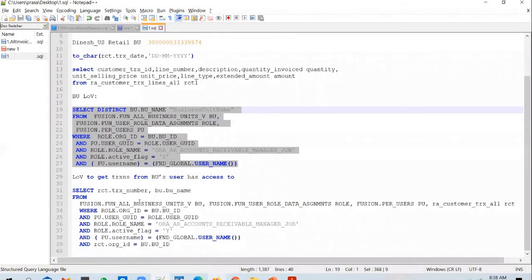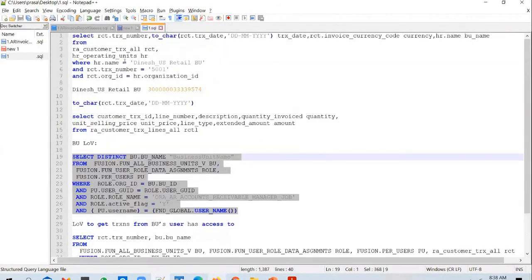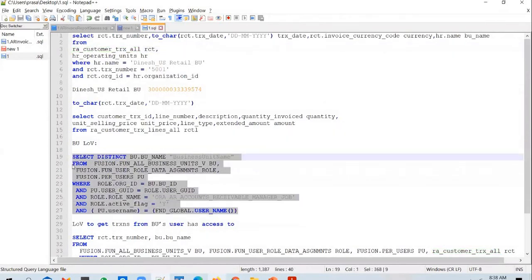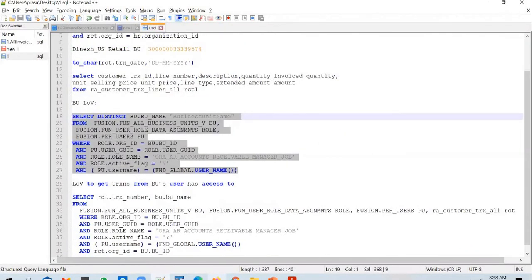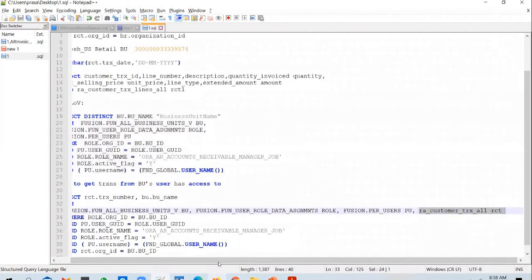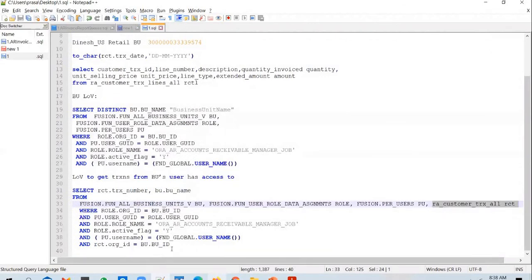And for the second parameter, I need to pull the transaction numbers from these business units, right? So what is a transaction table? A transaction table is the RA customer transactional table. It's the exact same query. All I did is add the RA customer transactional table at the end, and I'm pulling all the transaction numbers from all the BUs that the user has got access to.